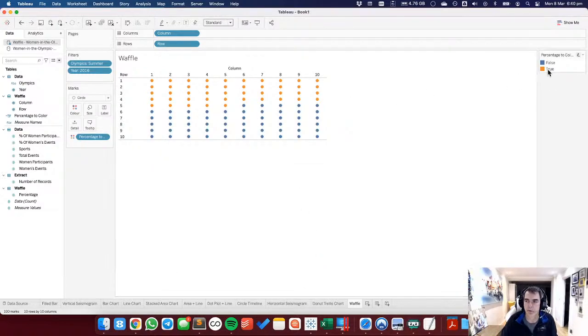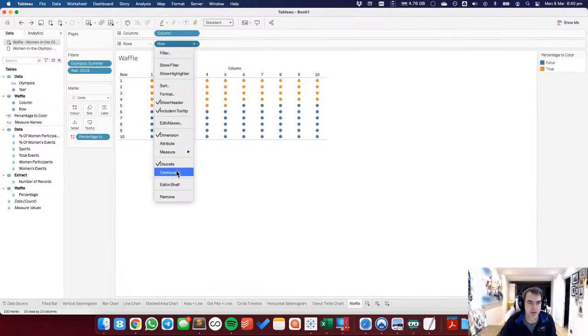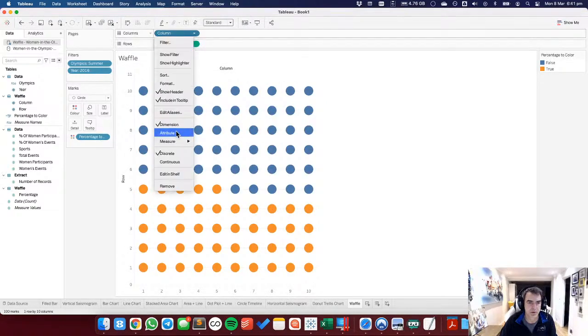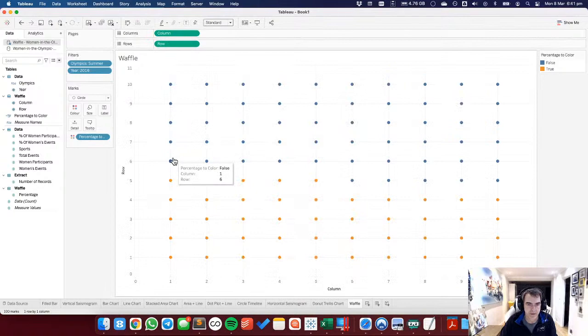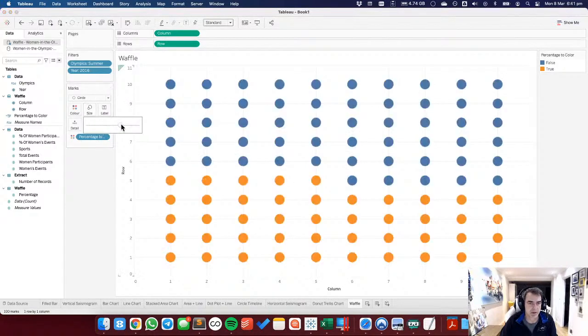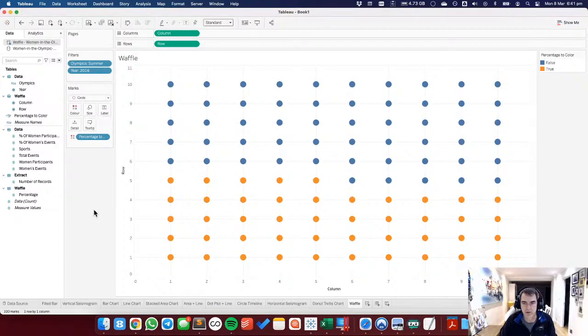So the trues will be when, let's see, if I swap those around, that doesn't do anything. So if I want them at the bottom, I'm going to need to change both the columns and the rows to contiguous. And now the orange ones are at the bottom, which I like. So now I can maybe bring the size up, whatever. So something like that. So there's my little waffle chart.